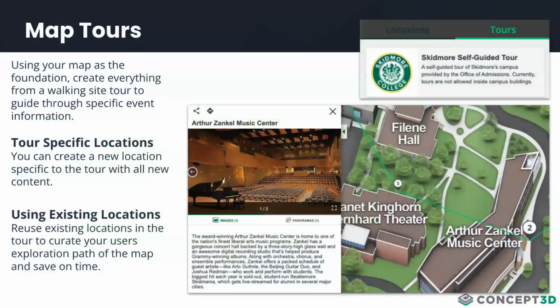So you can have specific tours for specific reasons, or you can have one main tour for your visitors to follow. I include Skidmore College here, very close to me in upstate New York, because they only have one self-guided tour, but it's quite a large tour with over 30 stops around the entire campus with information on every stop, as you see here, highlighting the Arthur Zankel Music Center along the way. And again, that's only stop 2. You can reuse existing locations in the tour to create suggested paths to help visitors save time or find the items you want to promote across your campus.